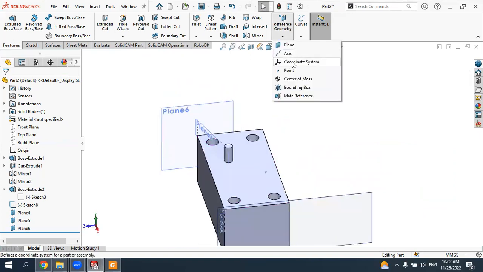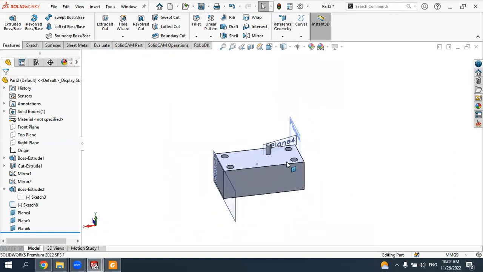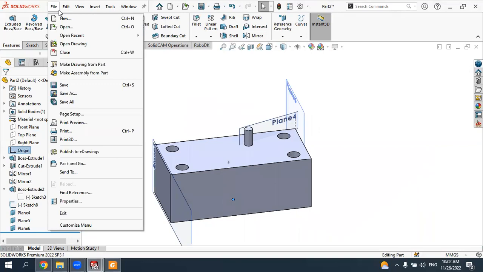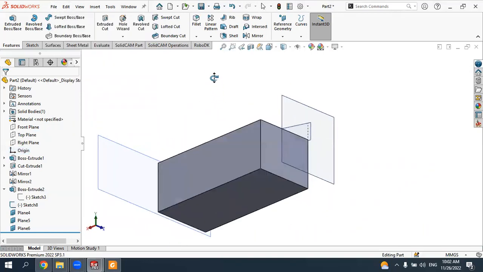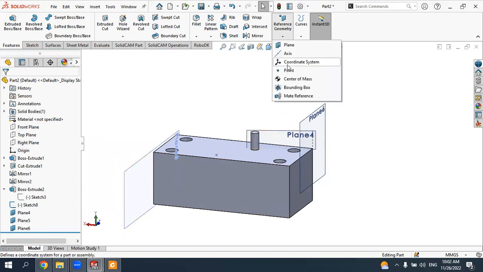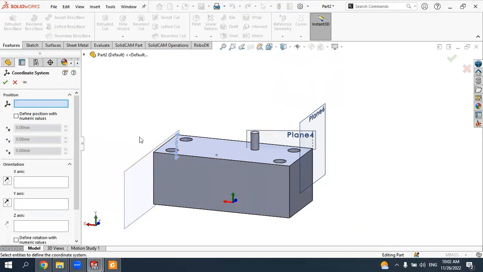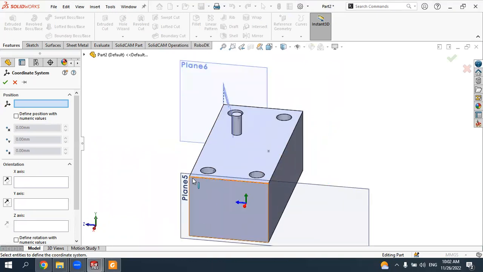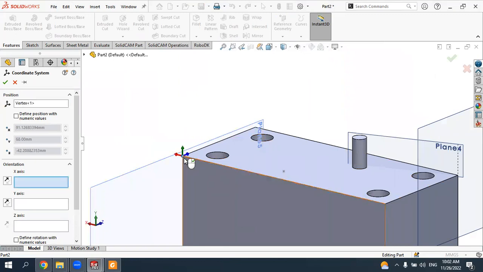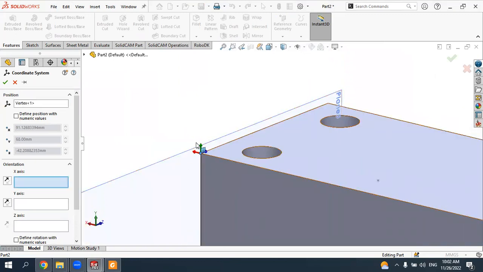Here also you can create an additional coordinate system. If you open SolidWorks, we have seen that here we have the coordinate system. So let me just open the coordinate system. That is this, so you can also create a coordinate system. For example, you need to specify the position, that's the origin, the first point. And you can see the new coordinate system is created.